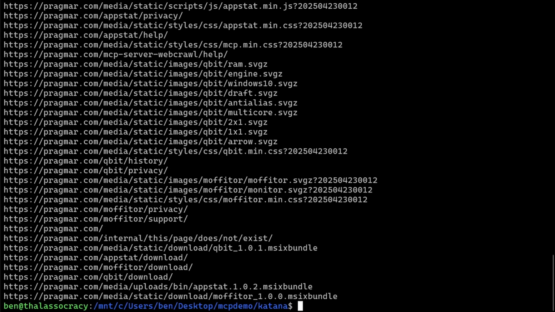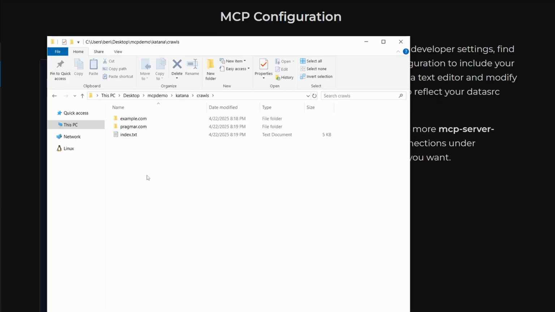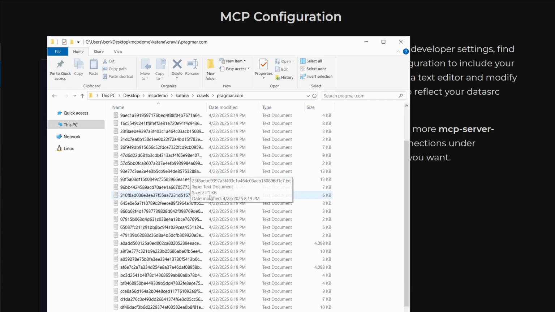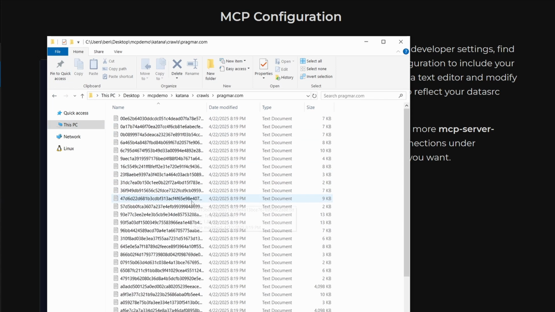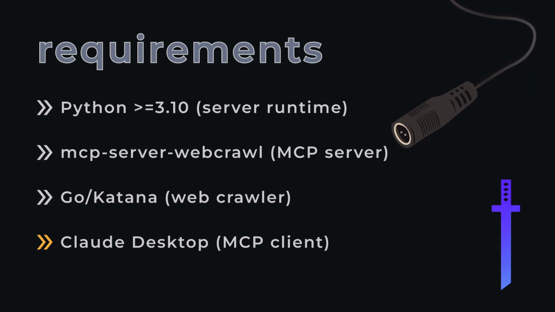Okay, and we're done. So we've got two crawls now, and we can verify that by heading into the crawls directory. An example will just have one file, it's the index, and Pragmar will have quite a few. And that's exactly what we expected. So this is all looking very, very good. And the next thing we're going to do is configure Claude so that we can access all this data.